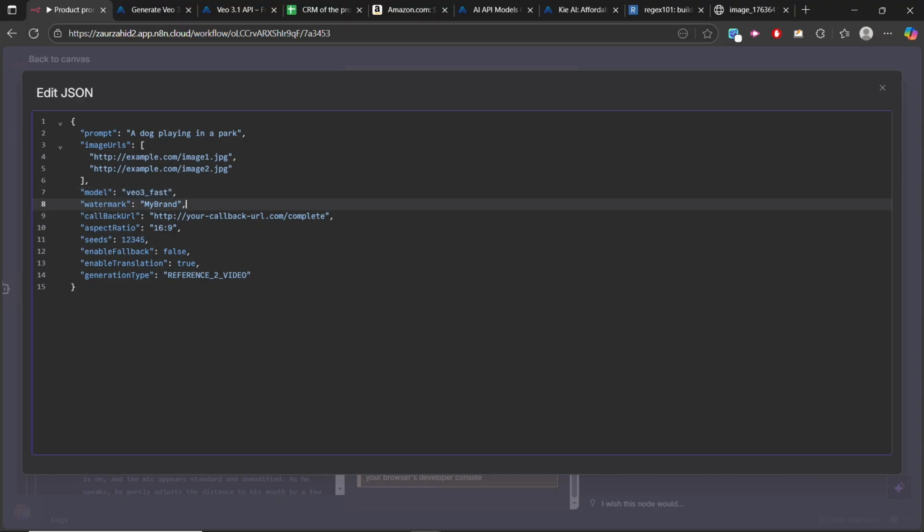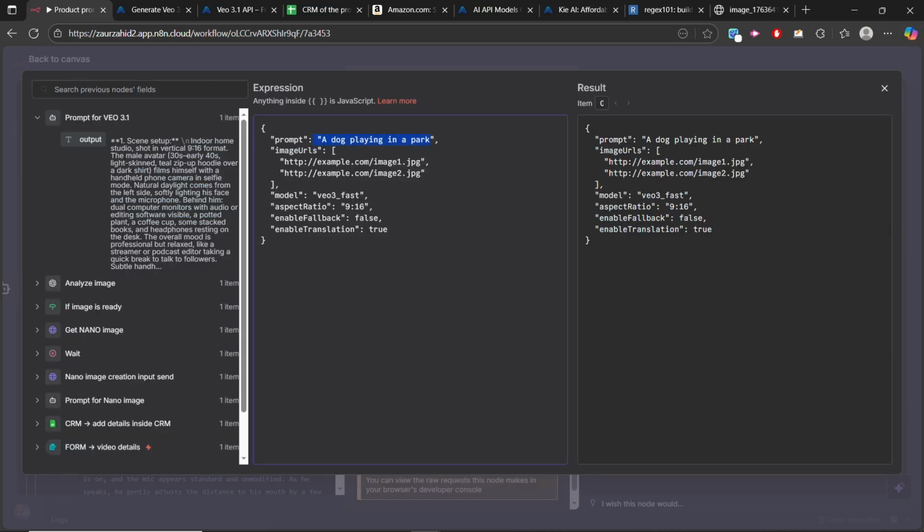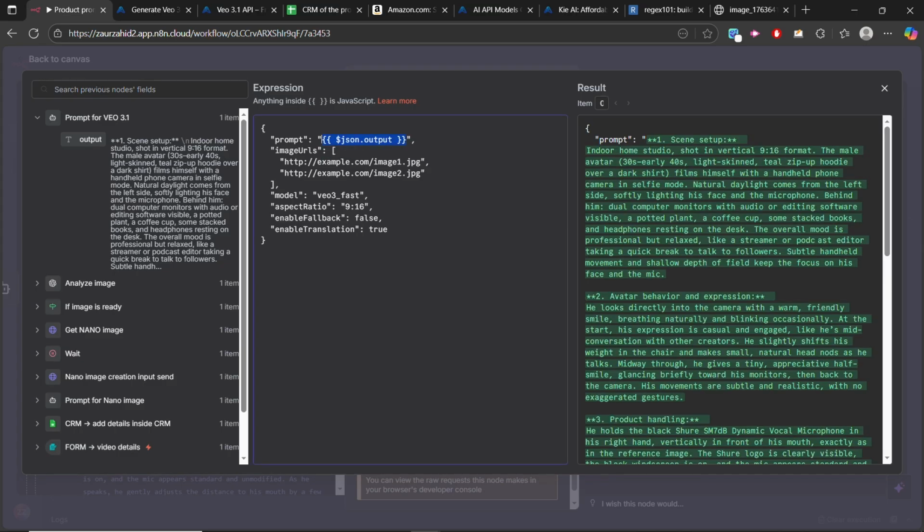Okay, let's remove watermark, callback, aspect ratio should be 9 to 16. Don't need enable fallback. Okay, transition. Okay, let's remove generation type. And let's remove this as well. Okay, let's add our prompt from the previous node output.